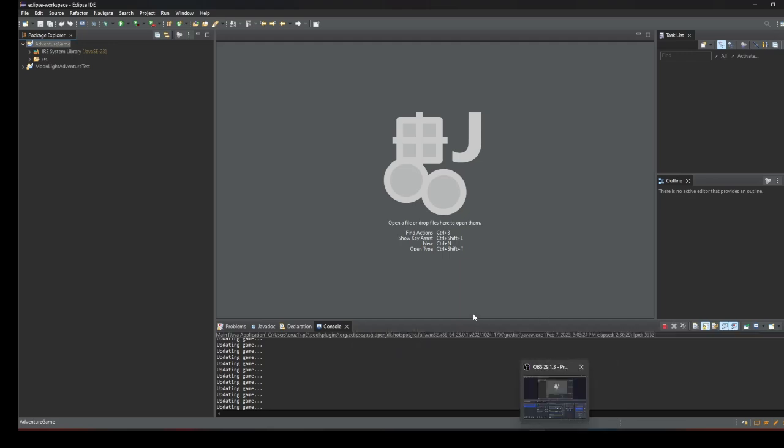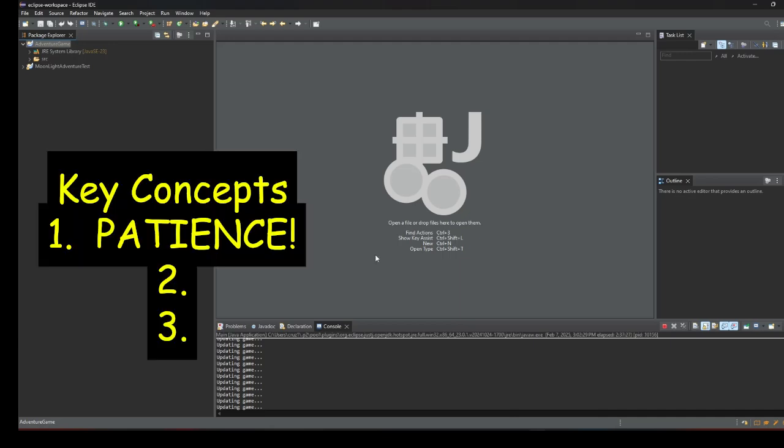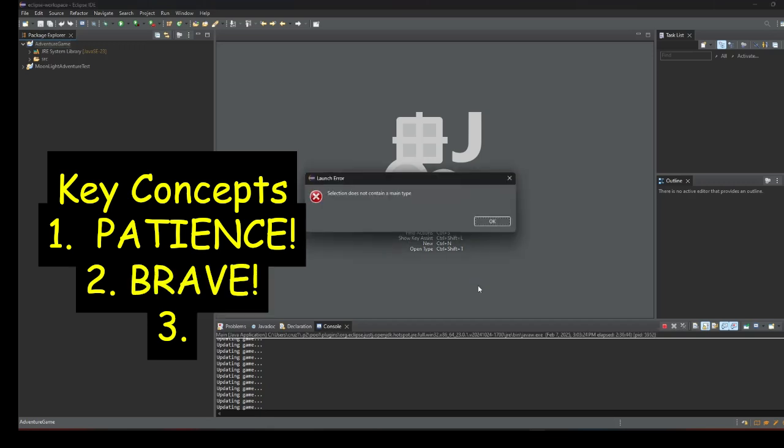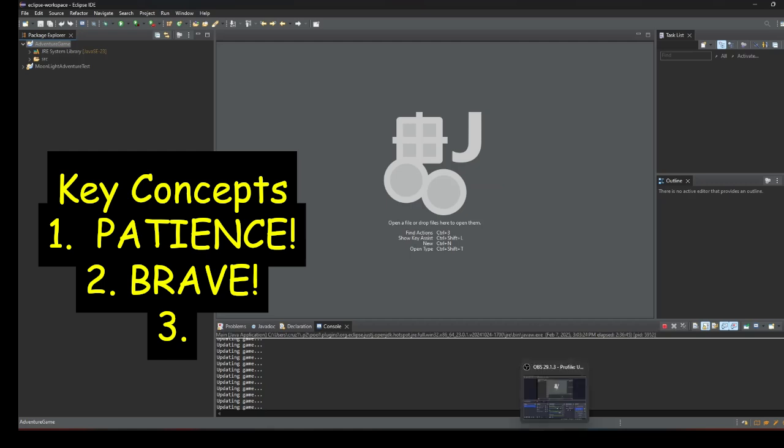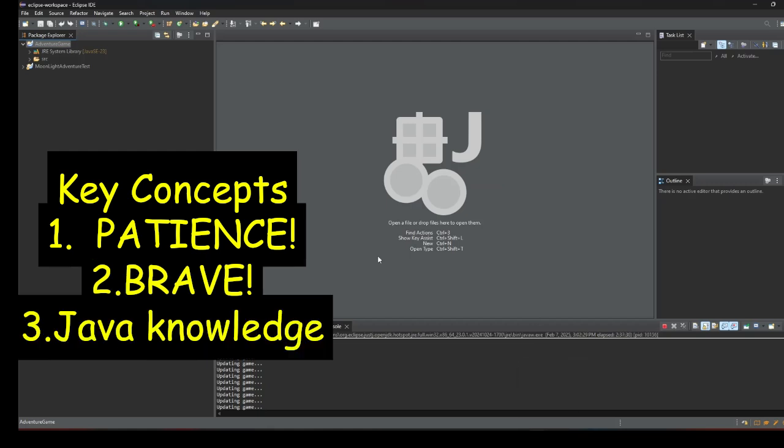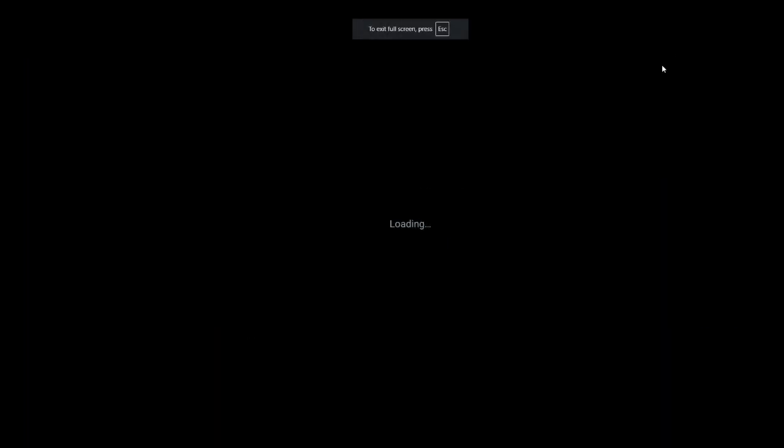First things first, let's talk about key concepts you require for this tutorial. Patience is very important because coding can cause frustration when it doesn't go the way you like or there's a bug you can't fix, but when you're patient, things work out. You also need to be brave to explore and learn new coding languages. For this tutorial you need to know some Java, like what classes and packages are, lists, strings, variables, etc.